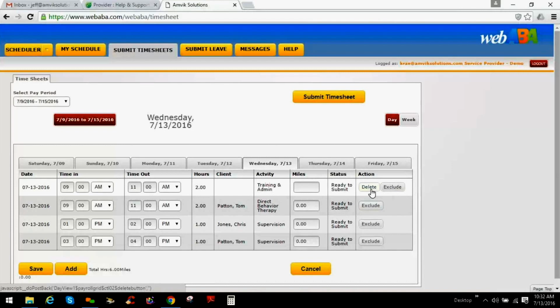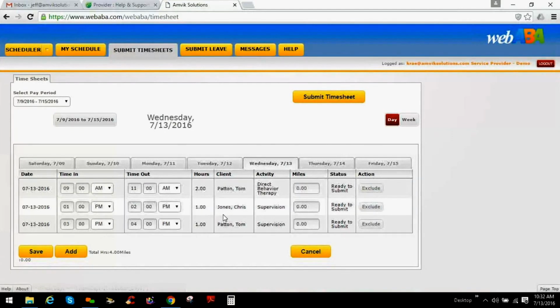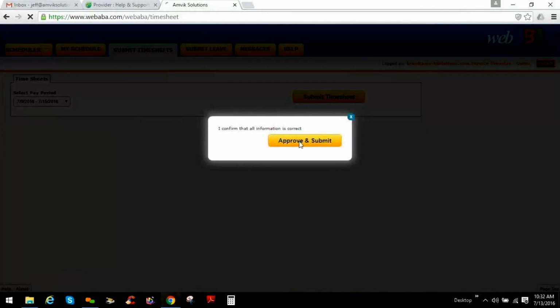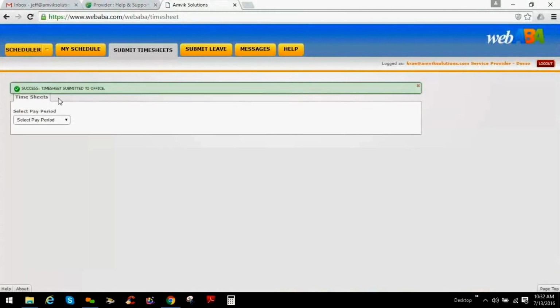So I can go ahead, I can delete it, it's off the timesheet, and now I can just go ahead and submit my timesheet. And what happens now after that goes through, you should see a green bar come up top that says timesheet was submitted to the office. So that was successful.